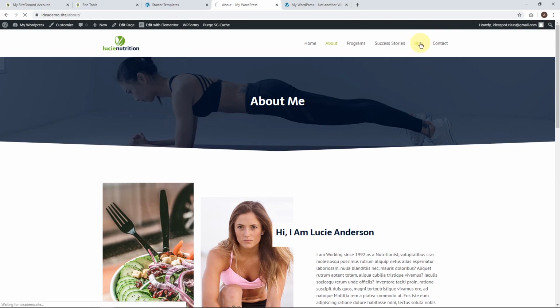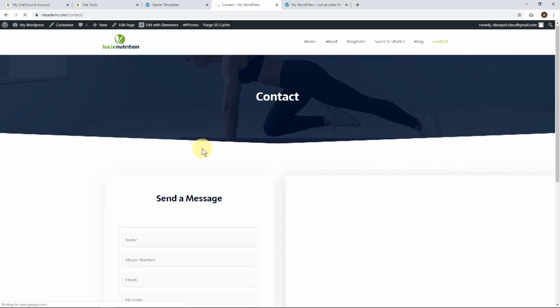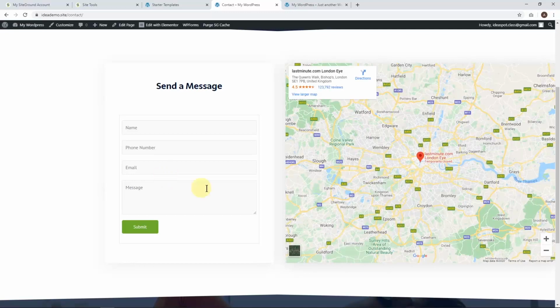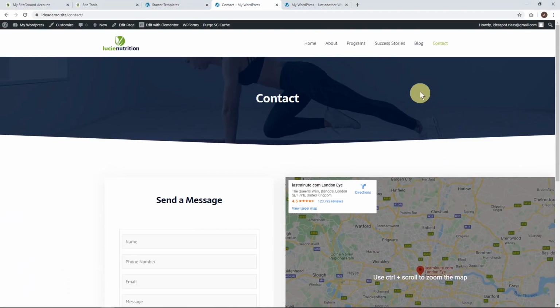The other thing they've got is a blog. So looking at that, it doesn't look like it has any blog posts in there. We can totally change that and add some blog posts. And what else have we got? We've got a contact page there where you've got a nice contact form, and you've got a Google map there as well. So it's a pretty good start.